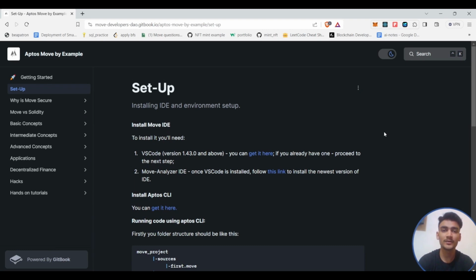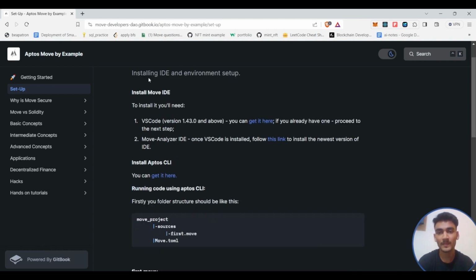This video will guide you on how to install Aptos CLI on your system and also how to use Remix-IDE for writing modules and deploying them on the Aptos blockchain. Now let's follow this setup tutorial document step by step.